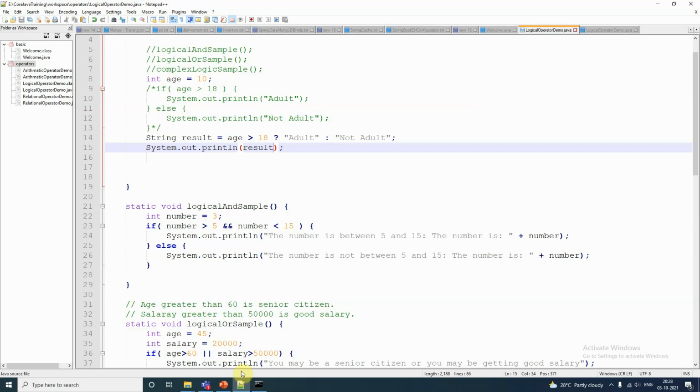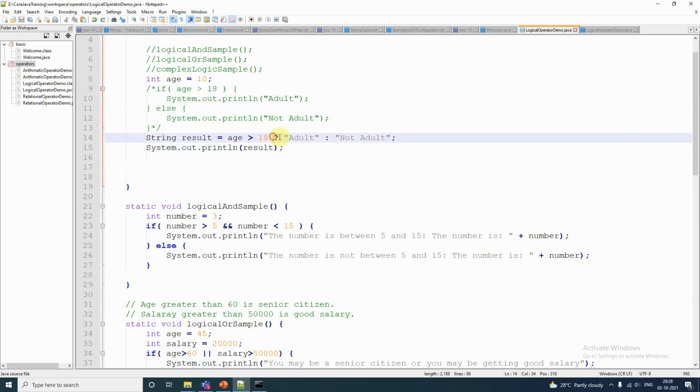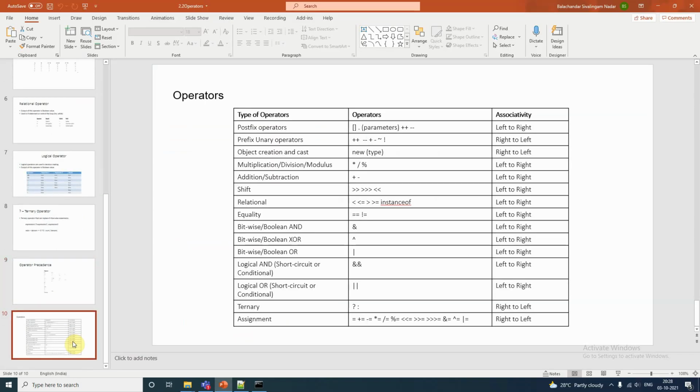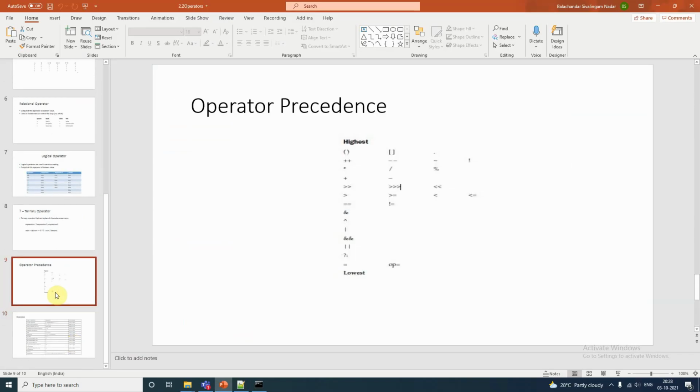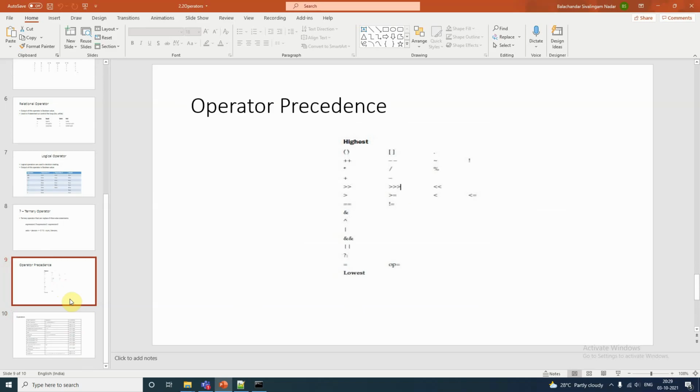Okay, so the if else condition can be replaced with the ternary operator. First you need to specify the condition. If the condition is true, what do I need to do? This one. If it is not, what should I do? That will come after the colon. So please refer to slide number 9 and 10 to know about operator precedence.